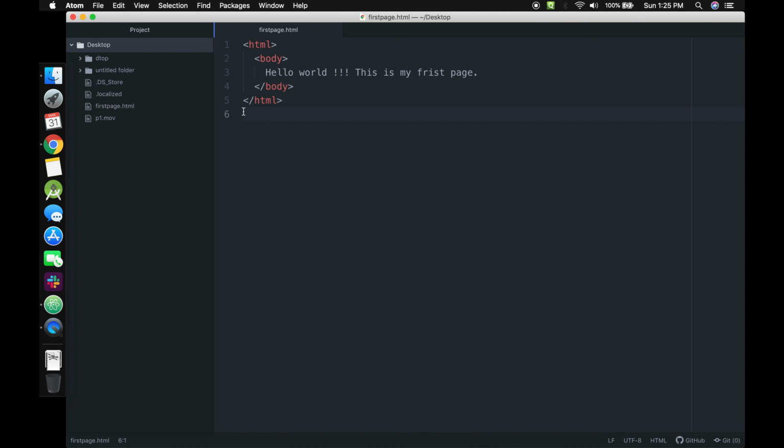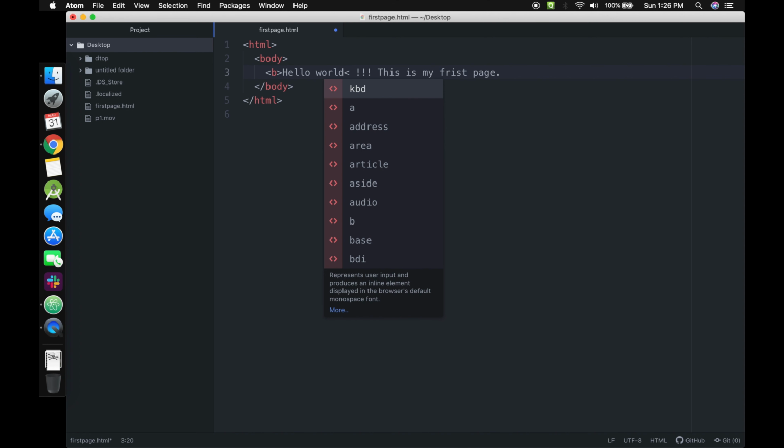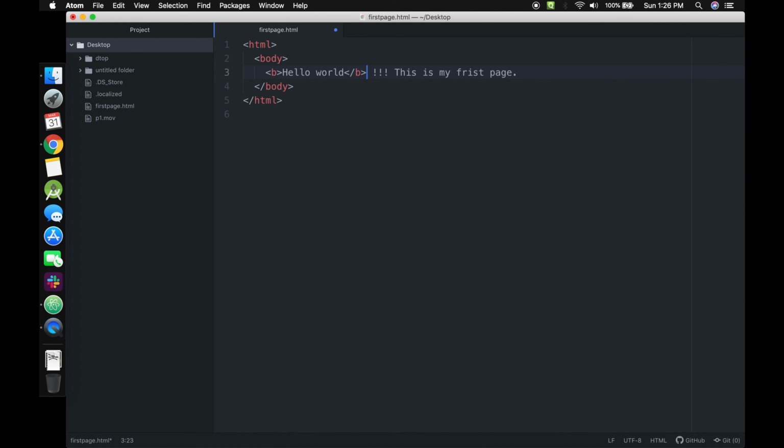Now, I think it is very simple, and I don't like it. If I want to add some style, let's say I want to make the hello world text bold, and let's say I want to make this look italic. To do that, we have two tags. One is known as b, which is short for bold, and we can use it like this. Another tag is italic, and the tag is i, which is again short for italic. We can use it like this.